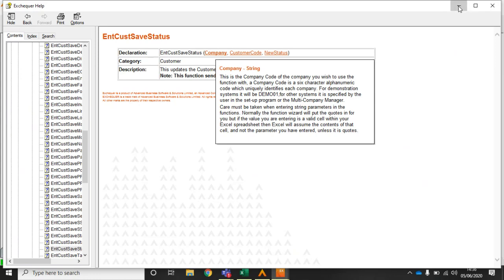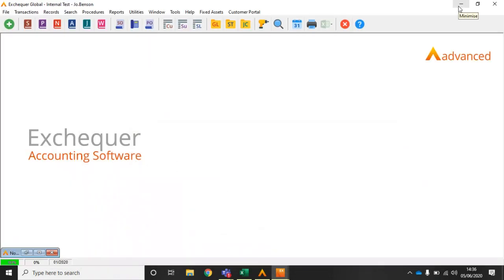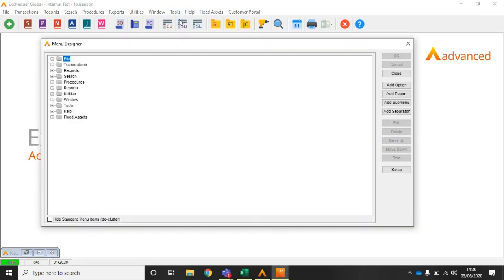Okay, the next thing I wanted to talk to you about in terms of keeping data tidy is the menu designer. So within tools and options, what this allows you to do, the Exchequer menus, as you're probably all aware, are very static. So everything is where it is and you can't move it. But what you can do is add new things into the menus if you need to, specifically things like visual report writer reports.